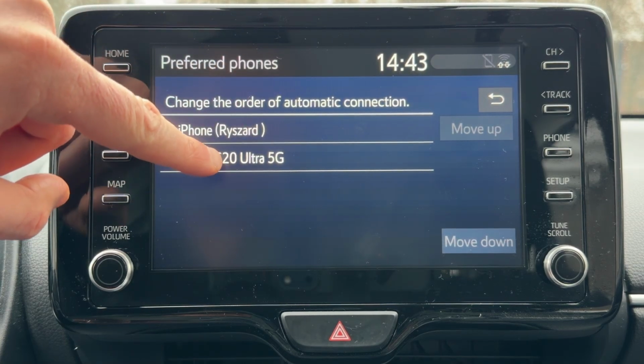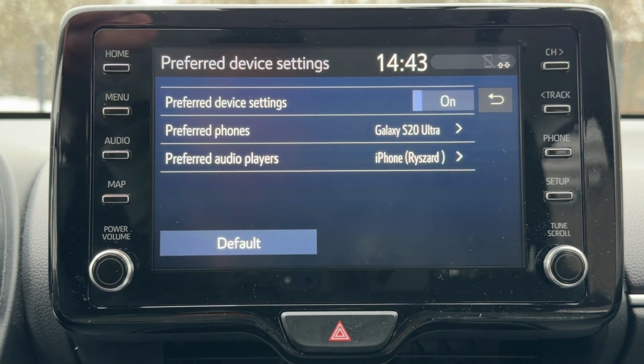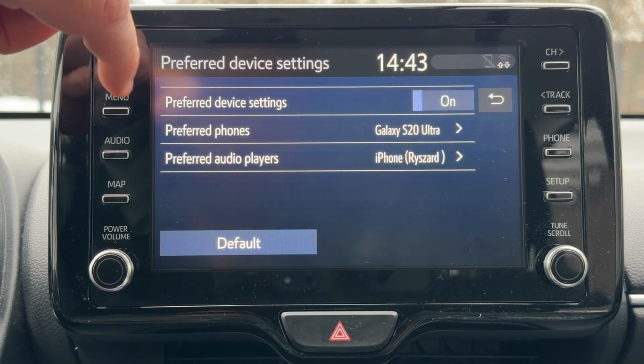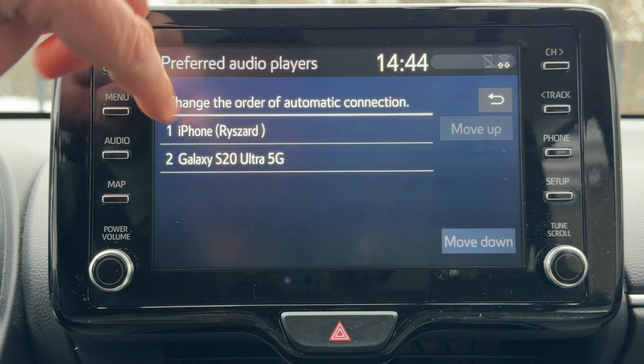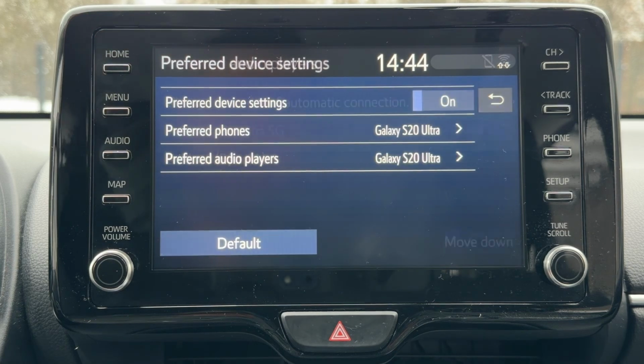In my case, let me use Galaxy S20. Let me move up this one. You can also select the preferred audio players. Also, let me use Galaxy S20, so let me move up here and let's go back.